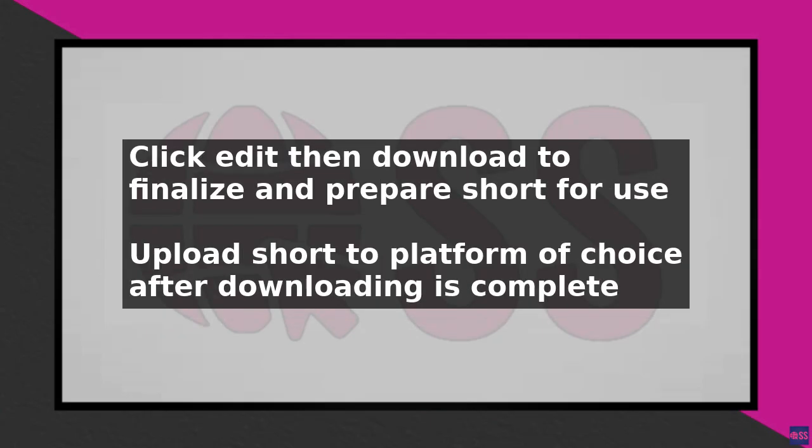The process is straightforward. Simply click Edit, then Download, and your short is ready to use. This method provides an easy way to create shorts using Vidyo.ai.